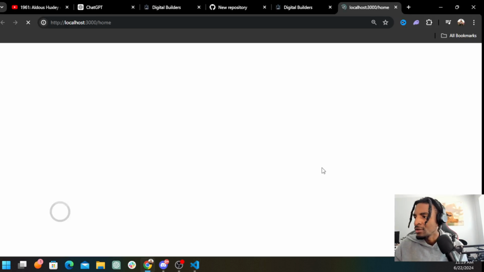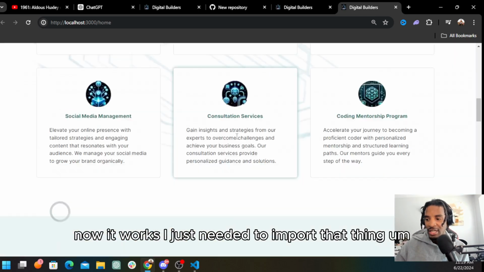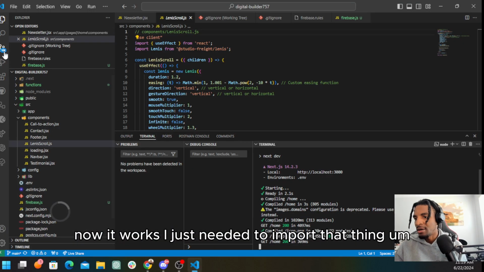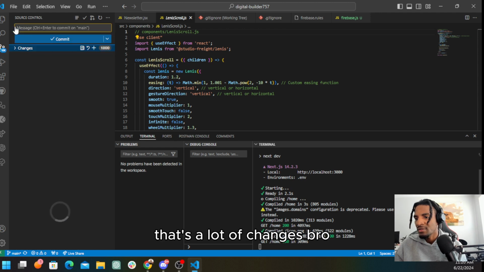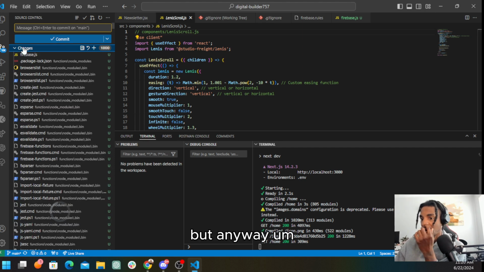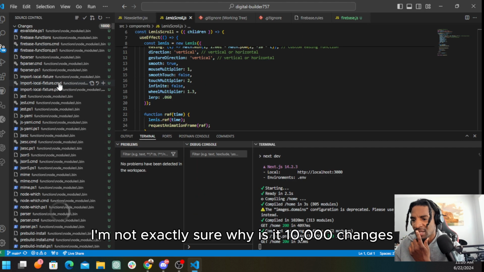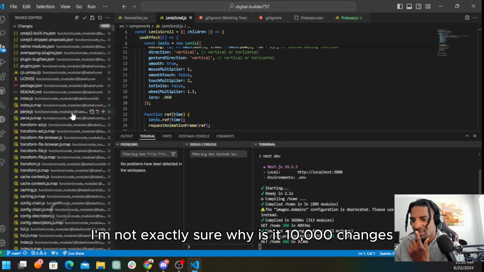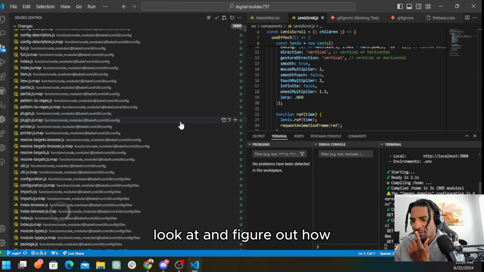Okay, see, now it works. I just needed to import that thing. Still a little bit concerned about all of these changes. That's a lot of changes. But anyway, over here in source control, I'm not exactly sure why it's 10,000 changes. I need to look at and figure out how.